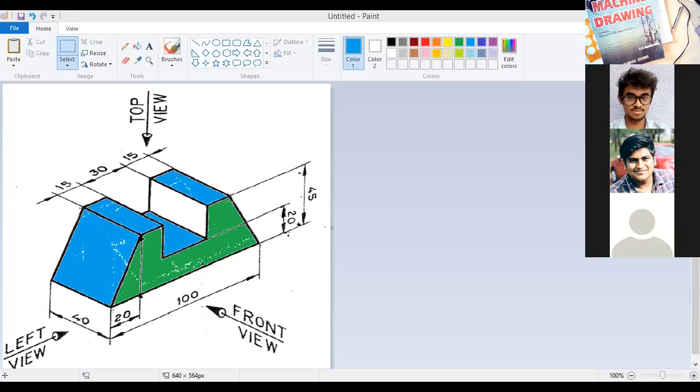Same way, I can select one more object. I'll pick the color. Okay, are you able to see this new object, Mr. Arvind?